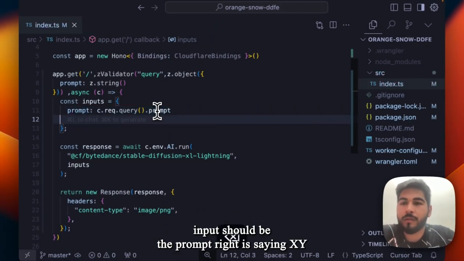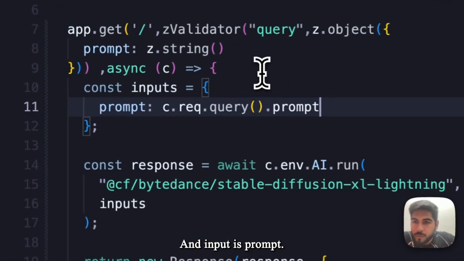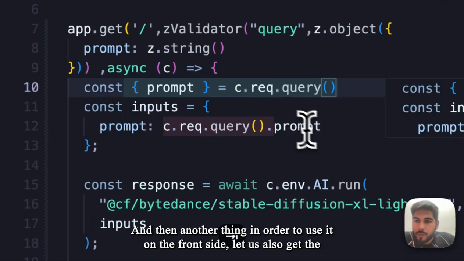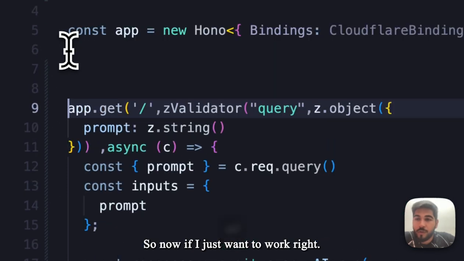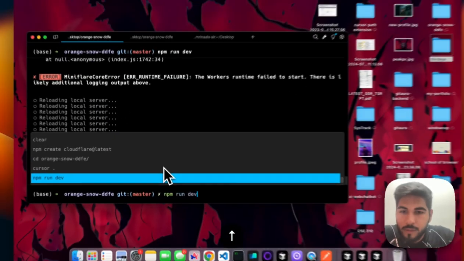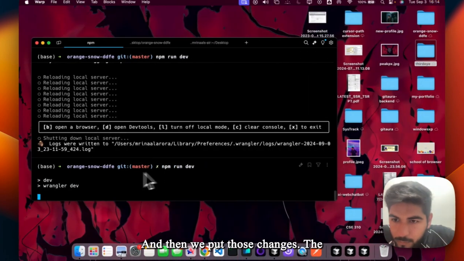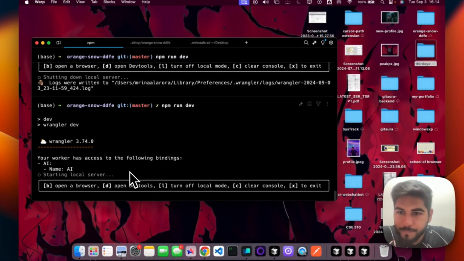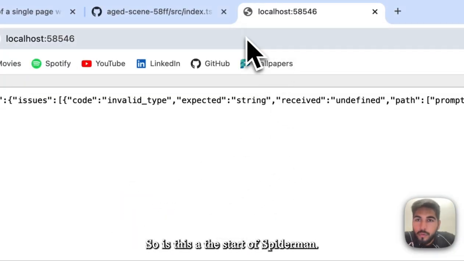So async c input. Okay, no. So what I need to do is the prompt goes here and the input is prompt. And another thing, in order to use it on the front end side, let us also get the, okay, this works. So now if this one worked, let's just rerun the server now. This isn't supposed to work. Ready, localhost. Okay, so now it requires a prompt, right? So let's just say, instead of Spider-Man, let's try Iron Man now.